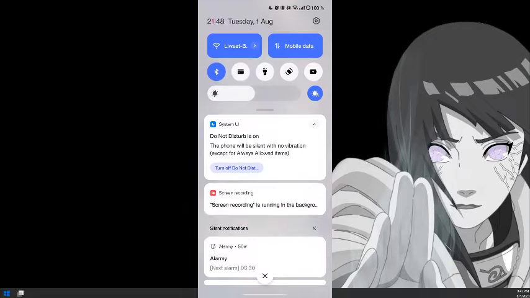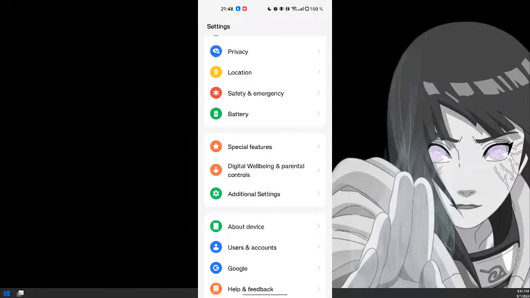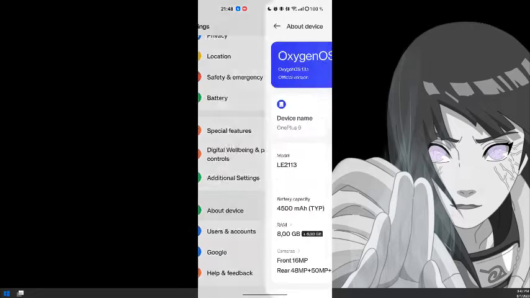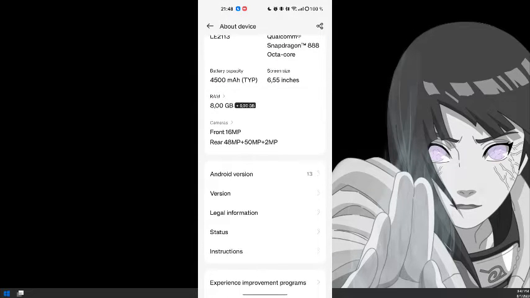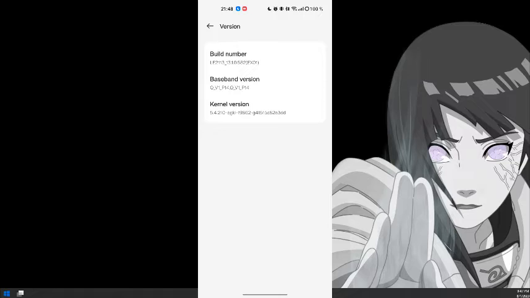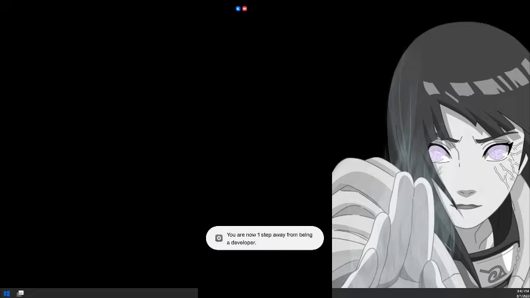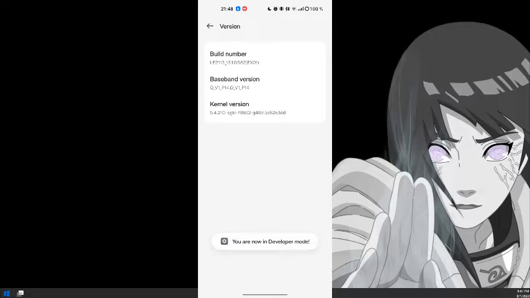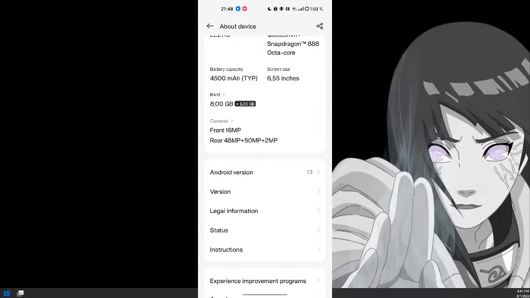First of all, go to your settings and scroll down, go to About Device, scroll down, go to Version, and tap on build number 7 times. 1, 2, 3, 4, 5, 6, 7. Now I have to put in my pattern to unlock, and it's enabled.